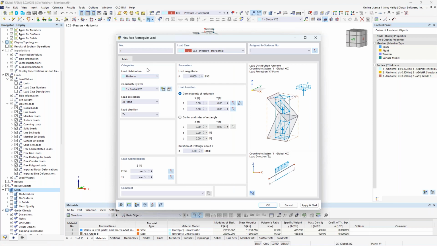Within this dialog box, the first thing we want to do is to specify the load projection, and this will be in the XZ plane. We also want to apply the load based on the surface's local Z axes. So again, this is why we oriented all of those local axes in the same direction, because this will make our lives much easier when it comes to loading.